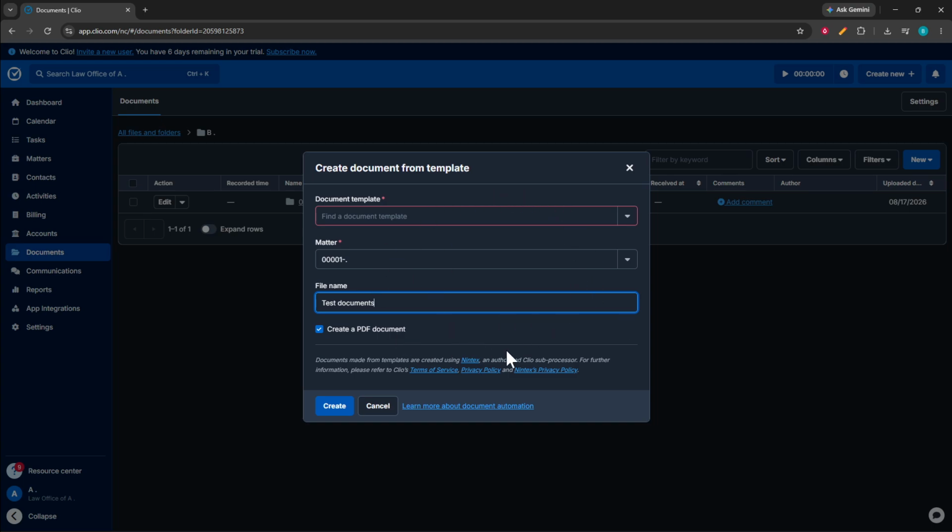When those fields are complete, review the recipient and the request details before sending. Take a moment here to check that the matter, the contact, and the document description all match what you intend to request. This is the final review step before the request is delivered. When everything looks correct, click Send. Clio Manage will send the document request to the client.